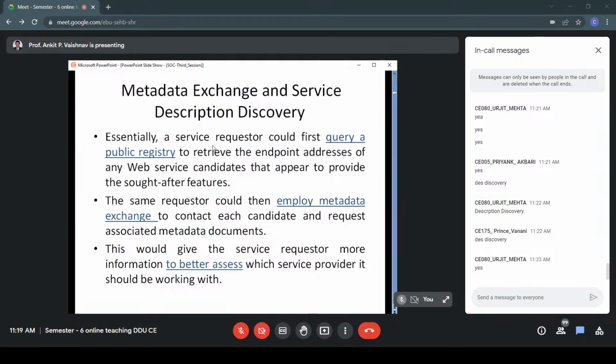So essentially, a requester could first query a public registry. Step number one is to go through the public registry to get the endpoint address of any web service candidate that seems appropriate to us. Suppose I'm searching for an accounting service. UDDI has a list of 50 accounting services, so I'll go through that list and shortlist, let us say, 3 candidates out of 50.